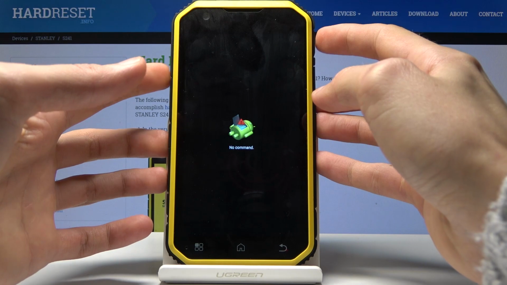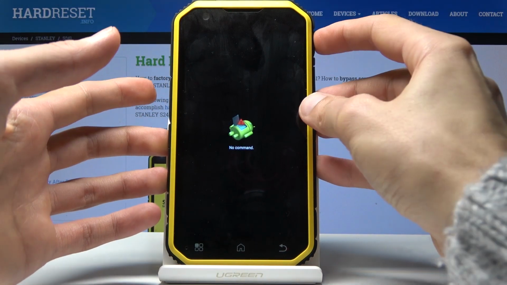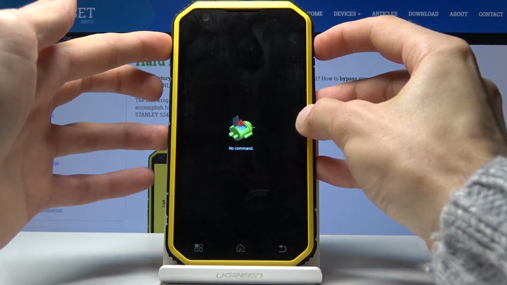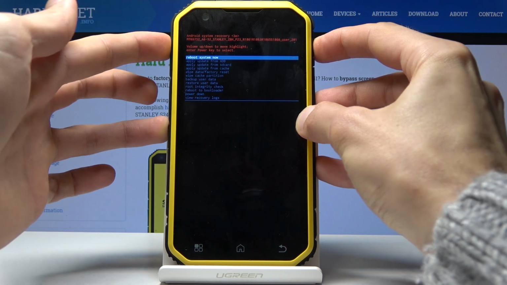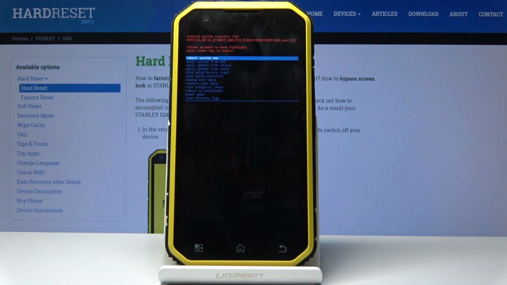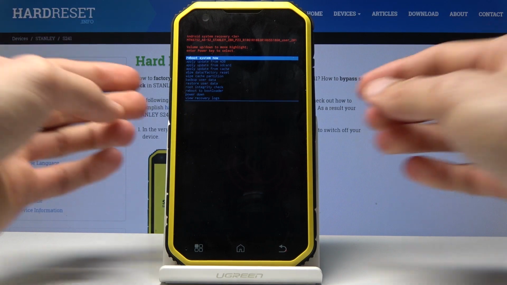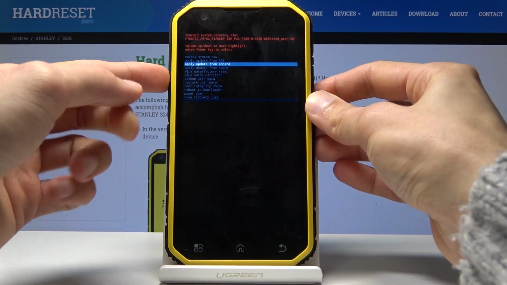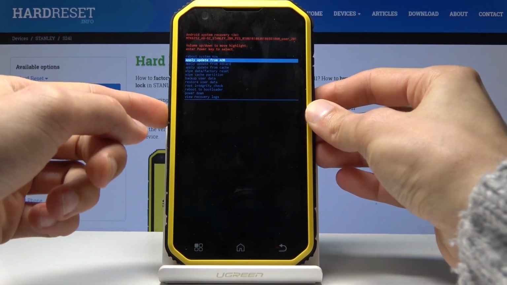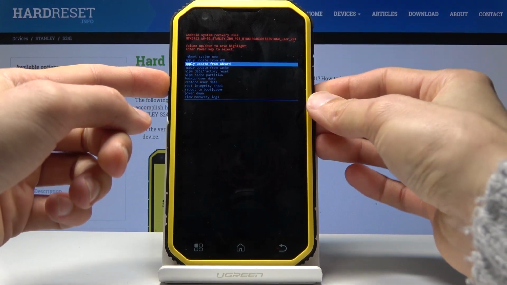And from here, all you need to do is hold power key and tap a volume up once, so just like so. And we're now in the recovery mode. So from this mode, you will use volume keys to navigate, so volume down to go down and up to go up. And power key will be used to confirm whatever we select.